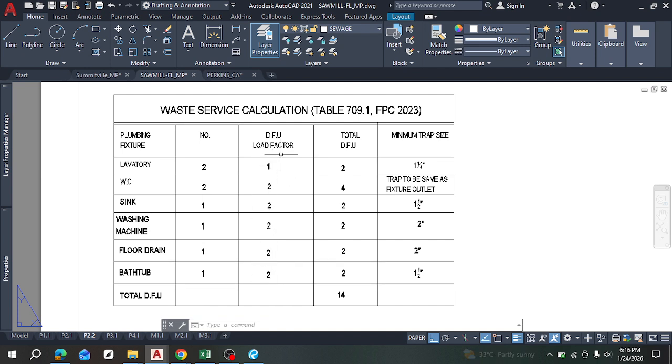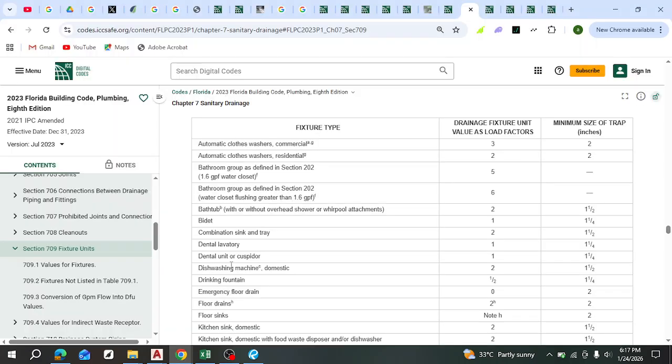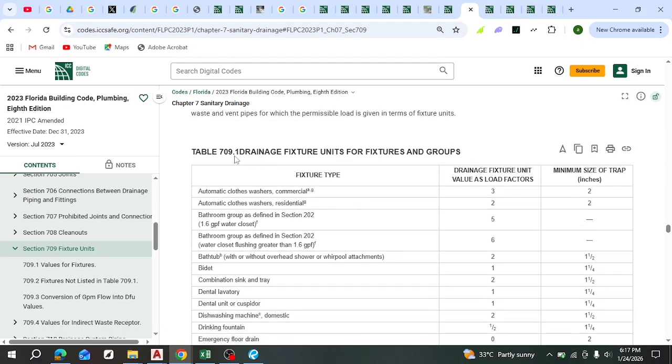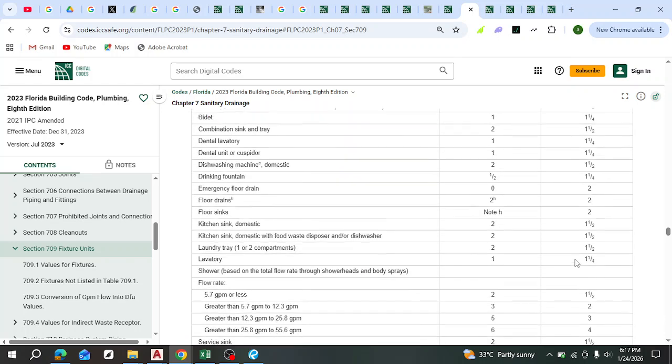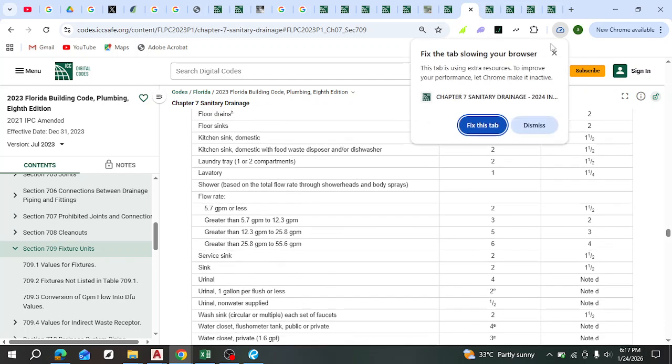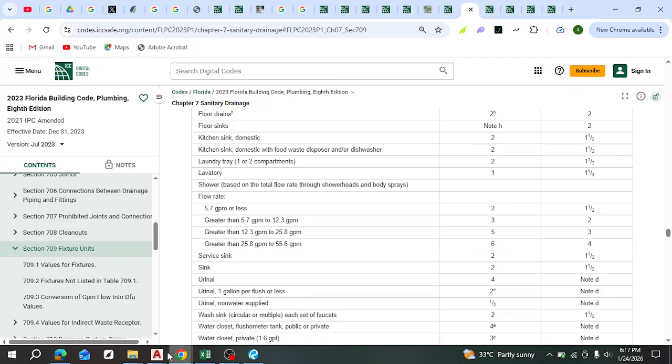Then the DFU values, we've read these before from this table. Just search this table and read these values from there, and the total based on the quantity, and then the minimum trap size, right? Let's quickly see how many minutes we've spent so that we'll know whether we'll look into this. Okay, this is the table I'm speaking about. So FPC, you read out your fixture units here and the minimum trap size here too, right? So moving on, let's go back to our design.